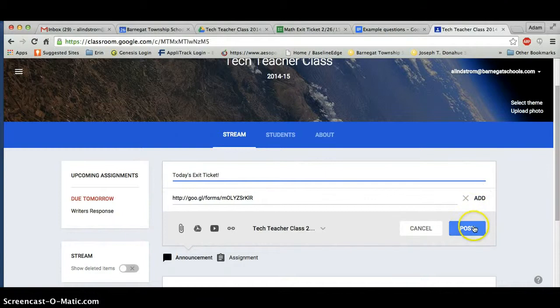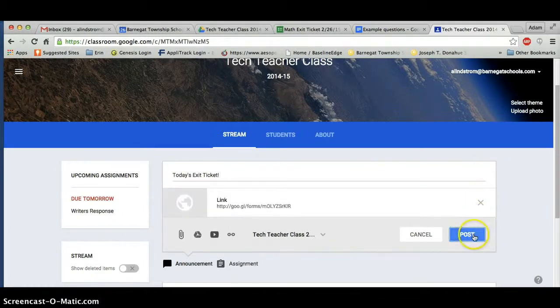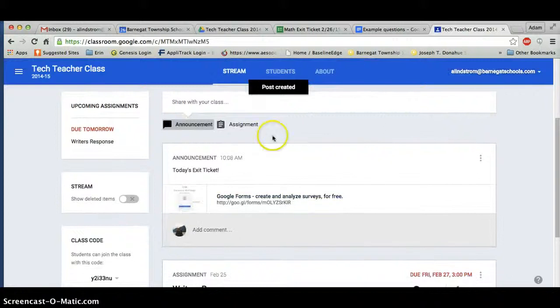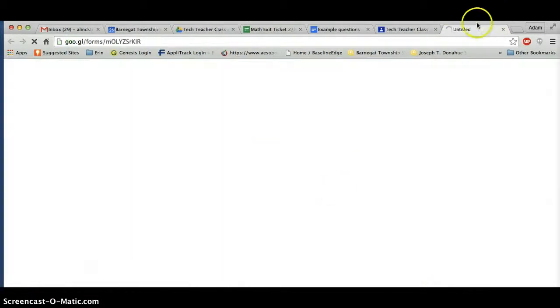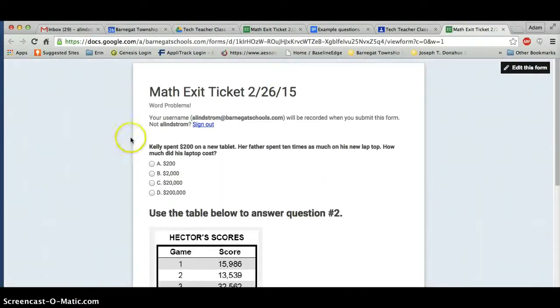And we'll post this right out to your class. Make sure you click add to get that link embedded and post it onto your Google Classroom wall. And there you have it, today's announcement. Google Forms, all right, and it basically shows you the form right here for the students to click and access the Google form. There you go.